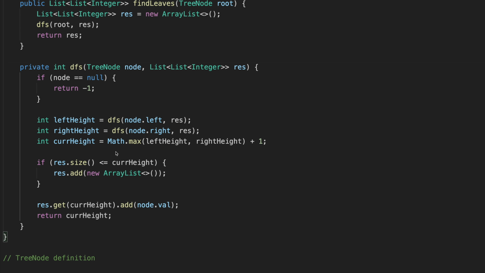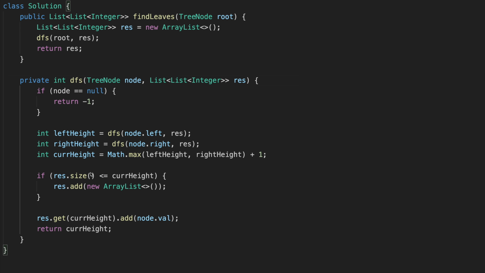So we are taking the maximum, and then we are checking in our result that if the size is less than or equal to the current height, which means that this is a new height, right? So at first we are going to add the zeros here. Actually, in our case, it will not be 0, but it will be 1, 2, and 3, right? So first we are going to add the 1 here.